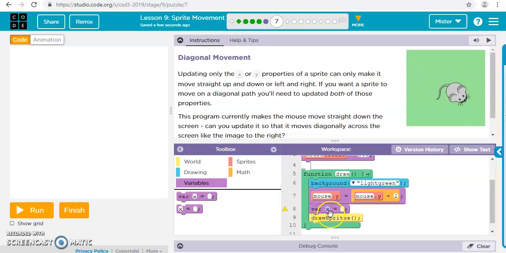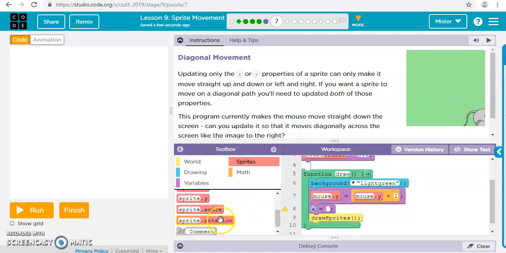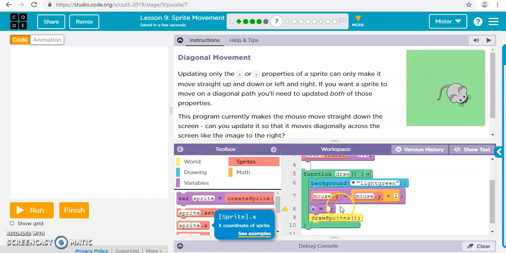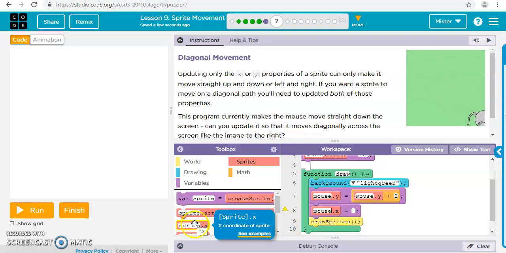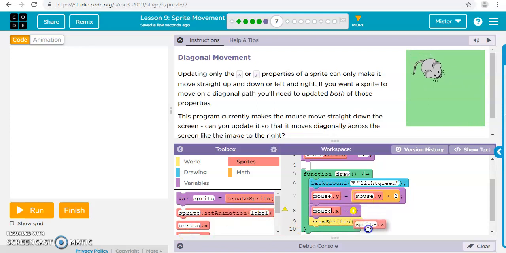Drop it in. Oh, not this one. This one. Our sprite. And we have y. We want to do x, right? Because we have the y here. So sprite. Drop it in there. The sprite is the mouse, right? Equals, once again, drop it in there.